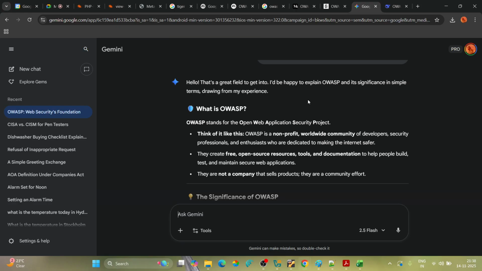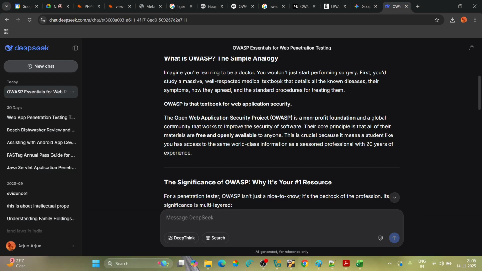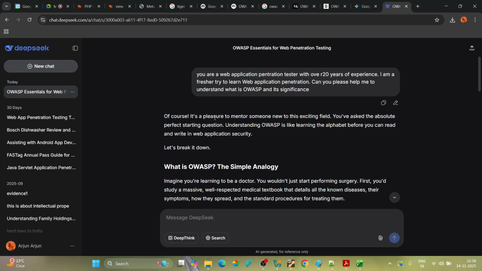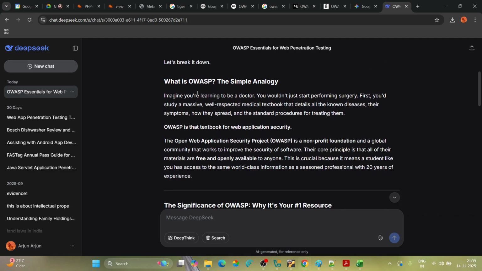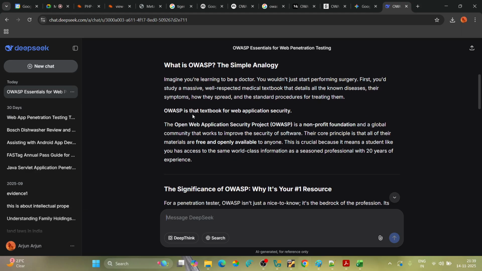This gives a quick summary, but if you look at this, it clearly explains what exactly. Imagine you are learning to be a doctor. You would not just start performing surgery first. You study a massive, well-respected medical textbook that details known diseases. OWASP is the textbook for web application security. So it's nice, right? Good example.